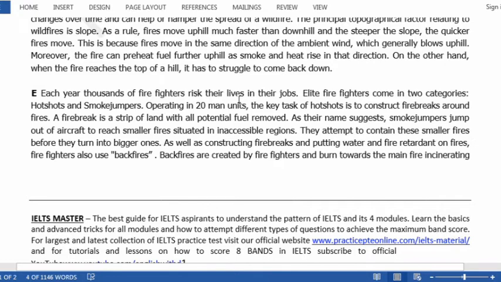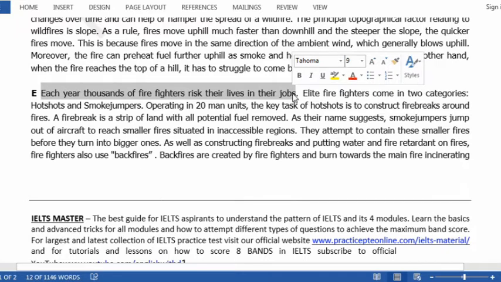And supporting sentence for this is first. Firefighters play an essential role in curbing down the fire hazards by risking their lives every year. Its answer is heading for paragraph E is 4.